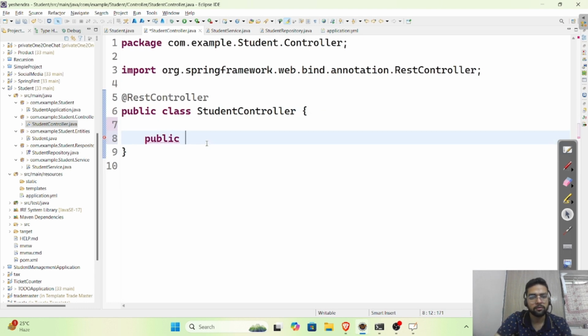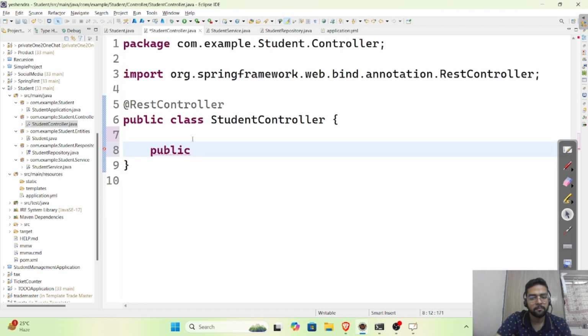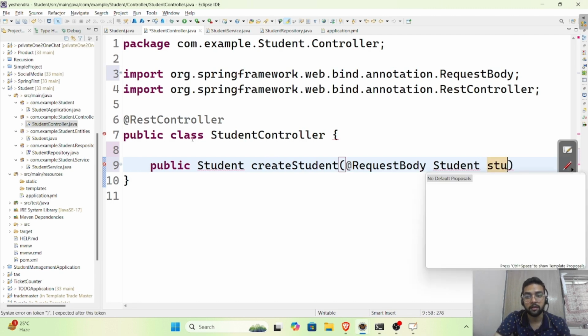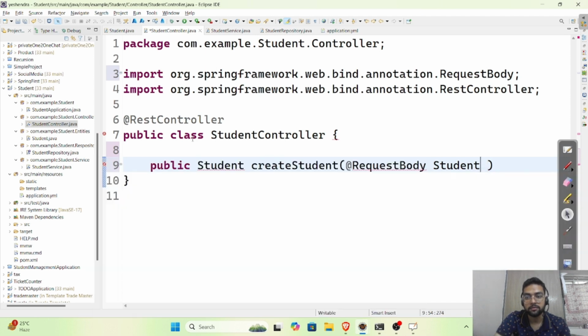Let me zoom out a little bit. Okay. So public, okay, and it is returning the student only to see the results. Fine. And create student. Okay, here let me pass the request body, student. Okay, and for the student, you'll create the DTOs. Fine, you'll create the DTOs.